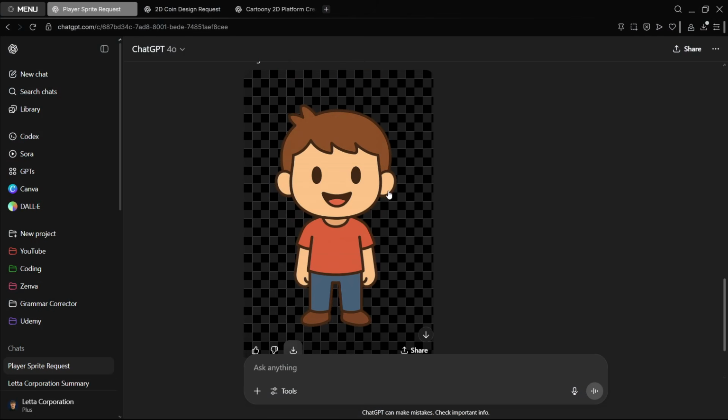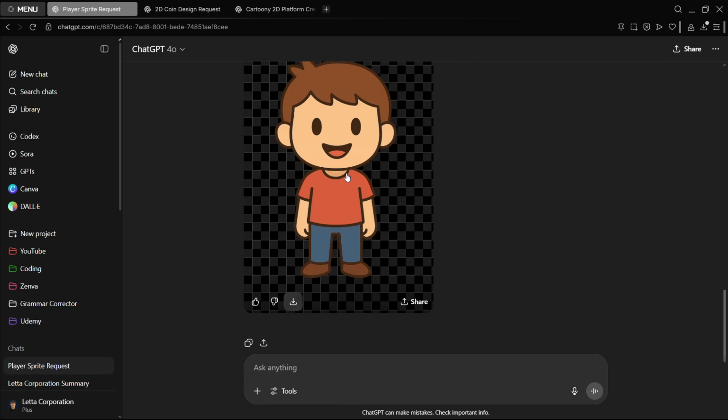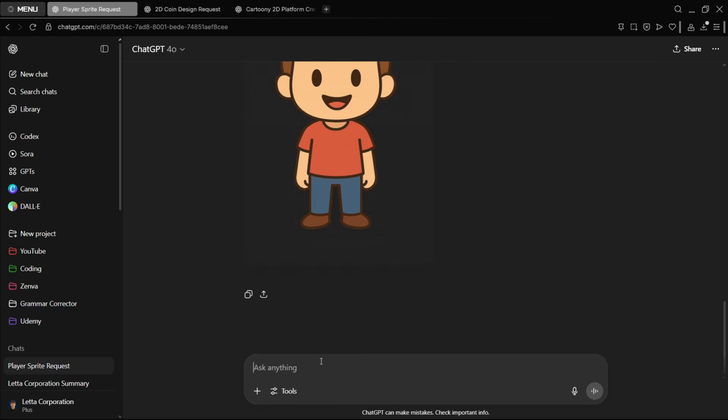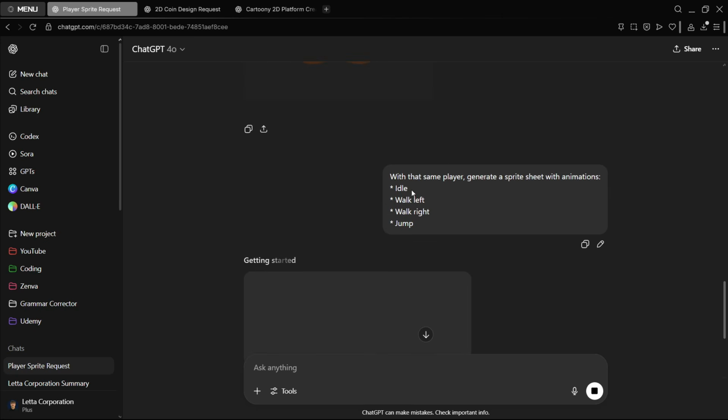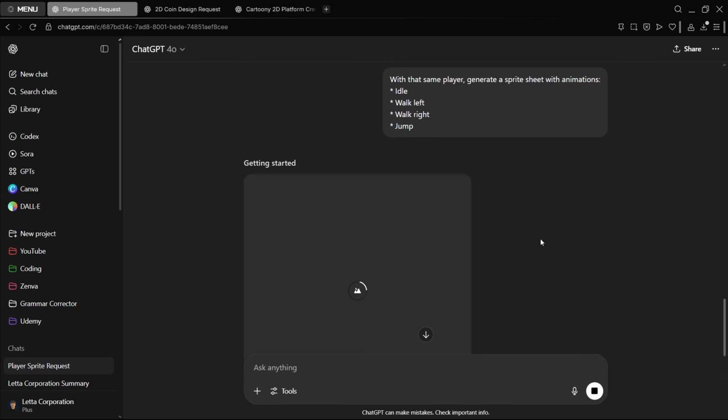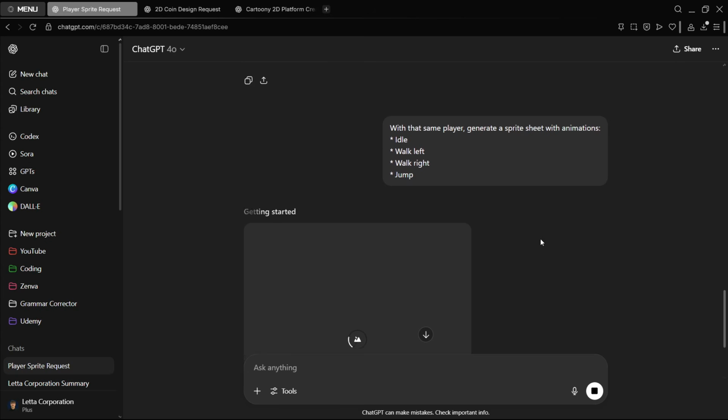What if I tell ChatGPT, okay, give me animations for this? It would be amazing, but I don't think it's gonna be possible. But just so that, hey, we try this out. So here I've asked for this one: idle, walk left, walk right, and jump. Okay, and let's see what we end up having. Once again, I don't have a lot of hopes, but just so that you know, we're testing this out. Let's see what ChatGPT is capable of doing.